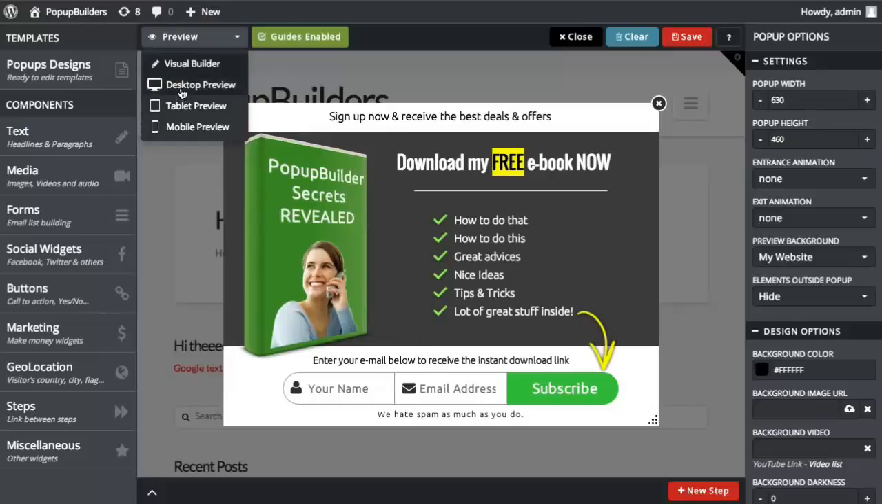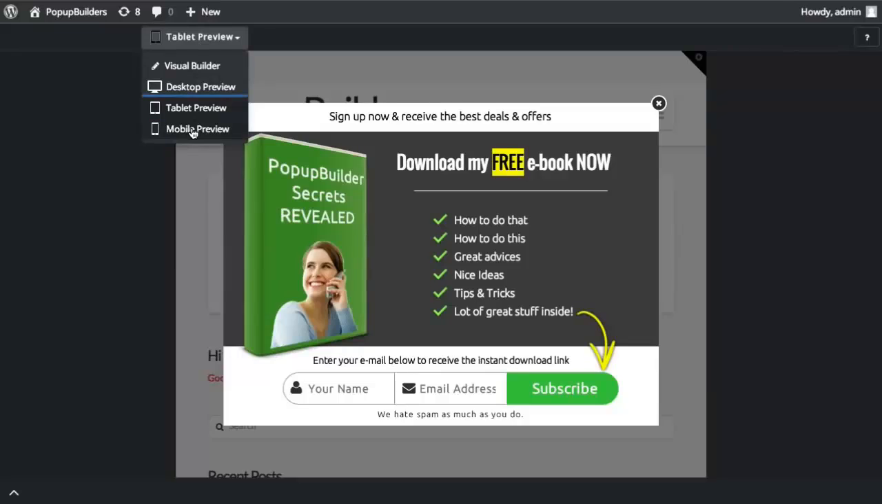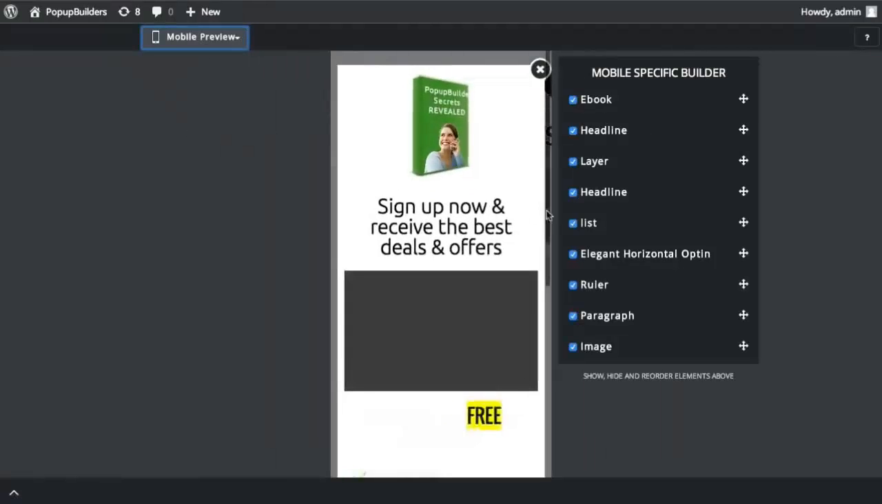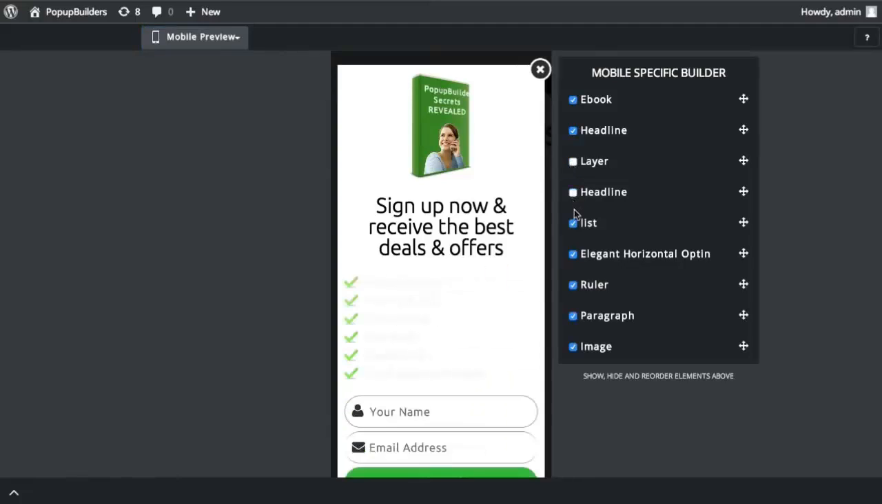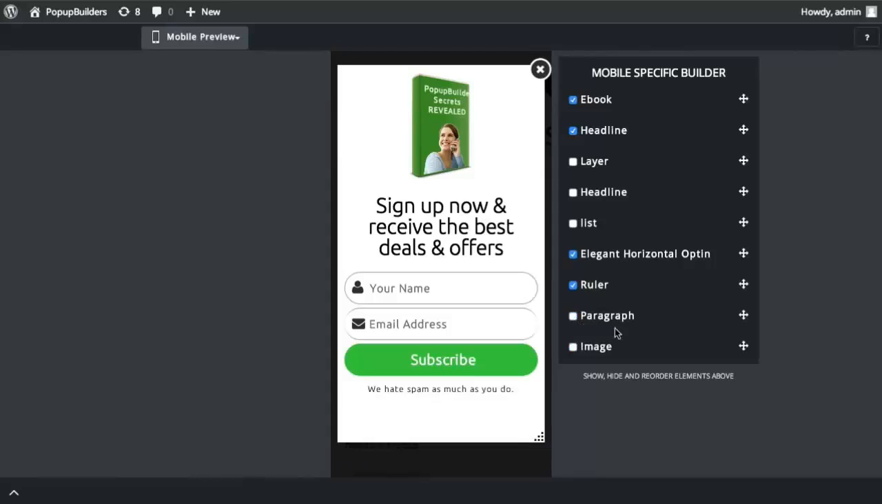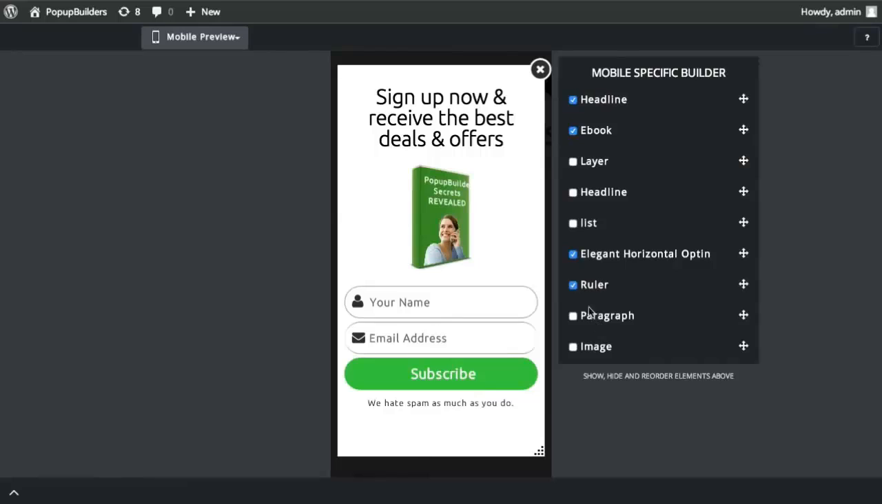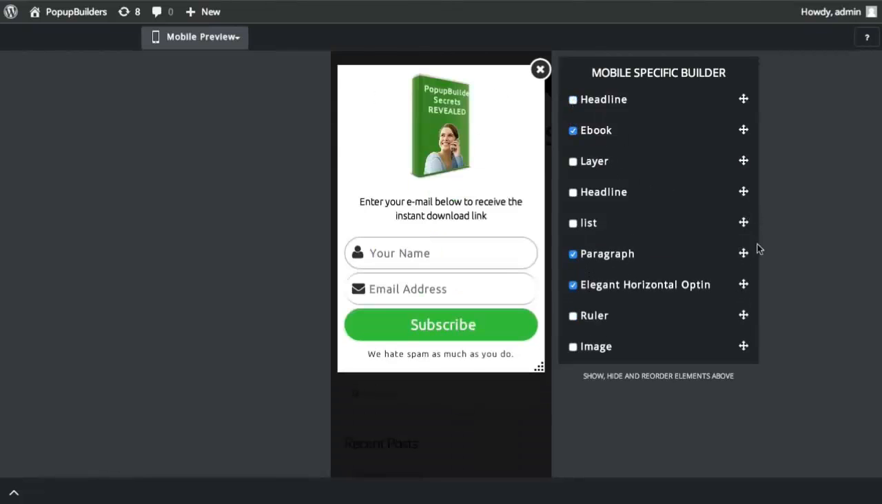Let's go ahead and take this a little further and change how it looks on mobile devices. So if I preview this in mobile, I get this mobile specific builder that allows me to decide exactly how I want my pop-up to be displayed on mobile devices by repositioning elements and removing the ones that I don't want on mobile devices. Having your pop-up mobile ready is something that is really critical today, because otherwise you will be missing more than half of your traffic.